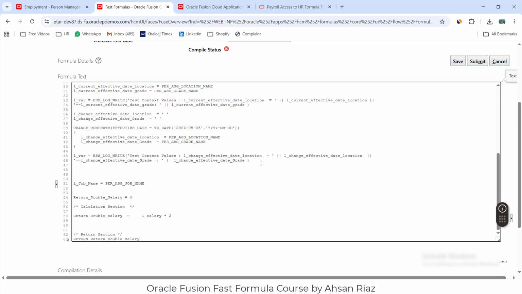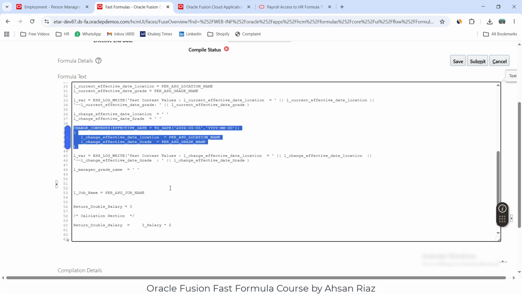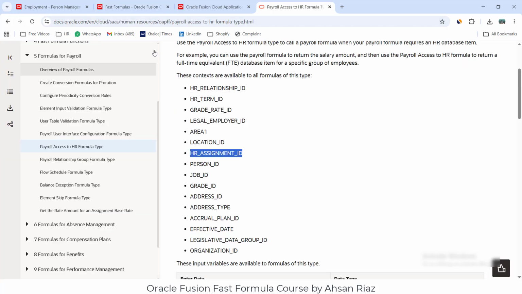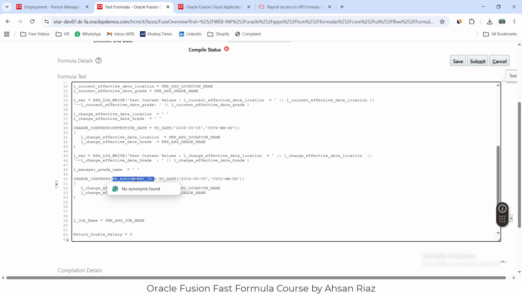Let me, for example, save now underscore manager grade name is equal to this one, and let me use the same change context. But here we have changed the context as HR underscore assignment underscore ID. Let me get the context name exactly, HR underscore assignment ID. So now we are telling the system change the context but use this assignment ID.